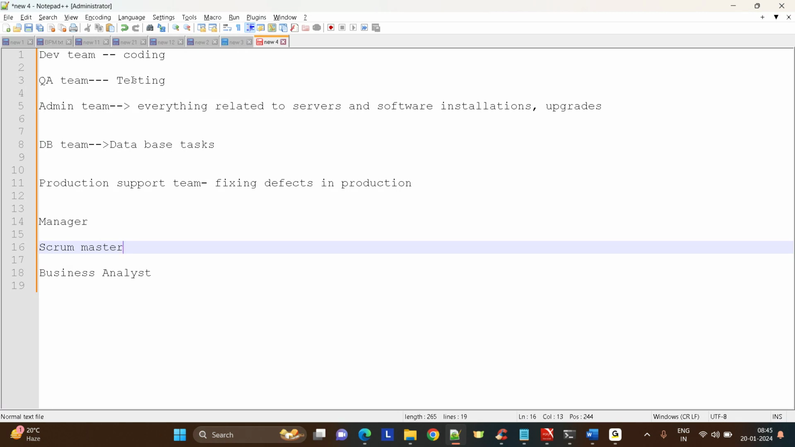Now, what is the role of a Scrum Master here? In real time, we have something called a Scrum team. A Scrum team is a small team of people. In a Scrum team, we will have a few developers, a few testers, a Scrum Master, a manager and a business analyst. So we all form a Scrum team. Okay, a small team. The maximum size of a Scrum team is 7 members. This 7 members is a combination of dev, testing, manager, business analyst, and Scrum Master.